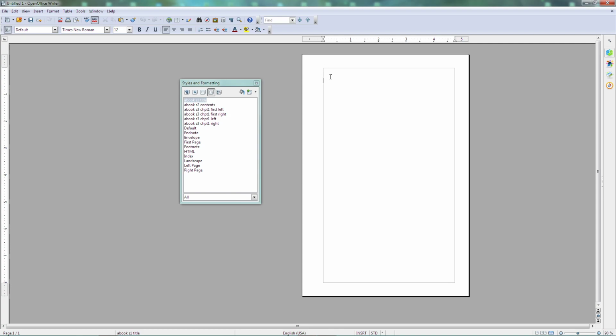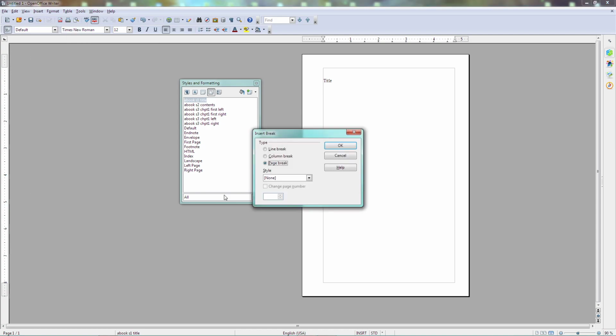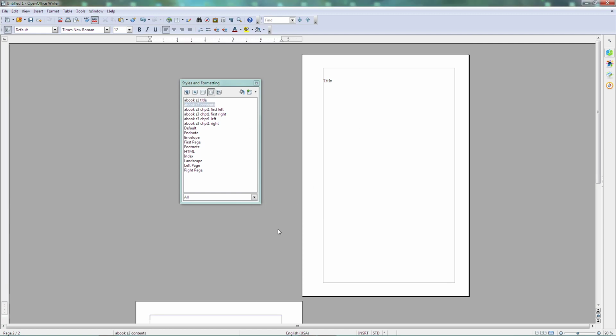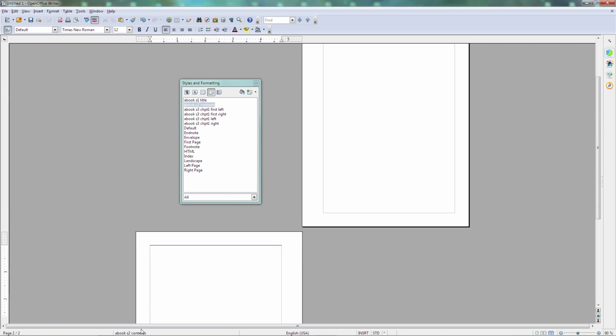So this is the title page. Let's go ahead and put title up here so we know what we have, and we can verify that it's correct down here in this area. And we'll just go ahead and put a page break in there, and we're going to page break to table of contents. And so if we look down here, it says table of contents, so that's good.